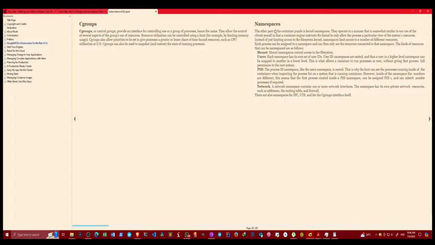What is a namespace? Namespace is another part of Kubernetes where you can provide or tag a name to any kind of entity in Kubernetes, like mount namespace, which controls file access. Users: each namespace has its own set of user IDs. Thus a user in a higher level namespace can be mapped to one in a lower level.